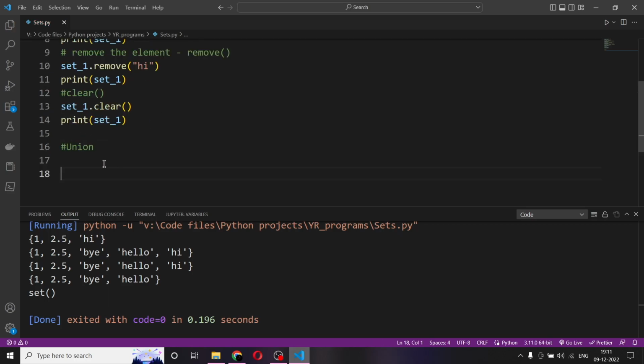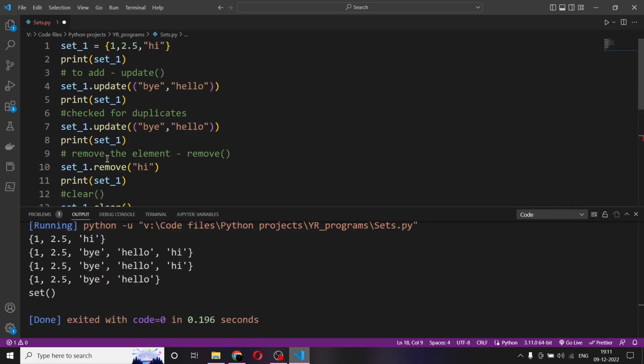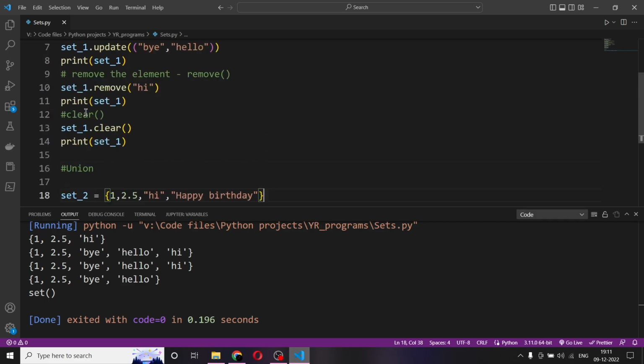So we have set 1, right? So I will now create a set 2 that contains the exact values that are here with slight changes to them, right? So let's say after 2.5 and high, I have happy birthday, right? So I have all these values. That is my set 2, and I've created this, right?